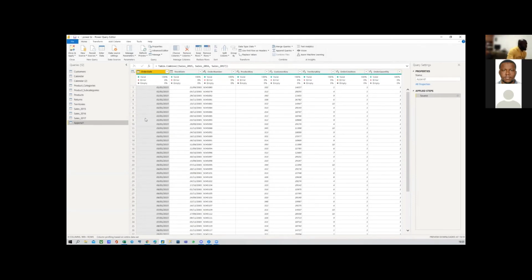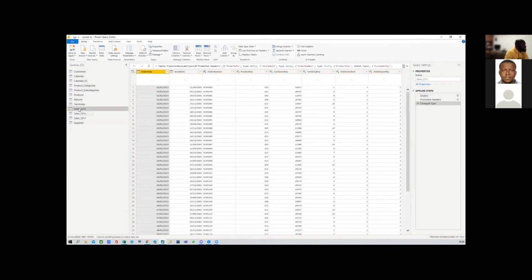Okay, now guys, we've done appending. Now let's see merge. So this demonstration might not be as clear as the one we did in Excel, because this is a whole lot of data, but I just have to demonstrate. I believe you would get it. So now let's look at this sales table, for instance.